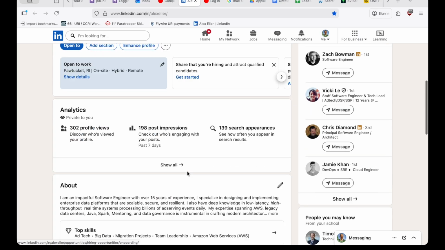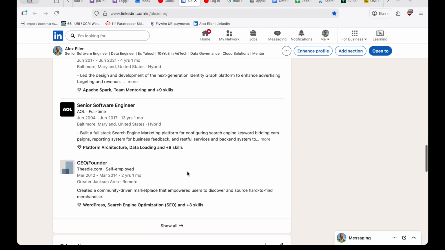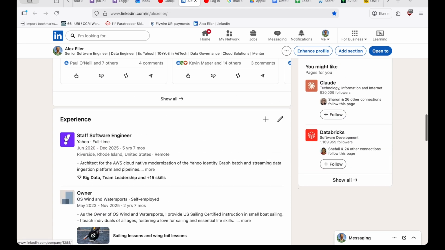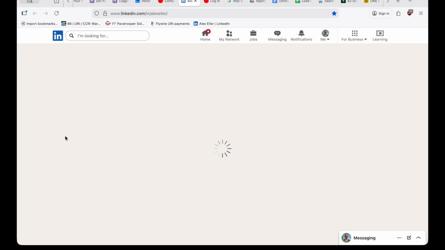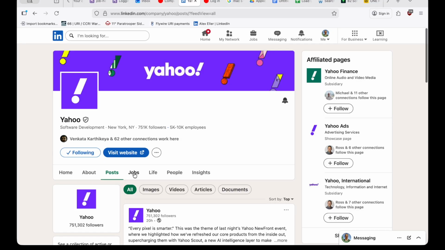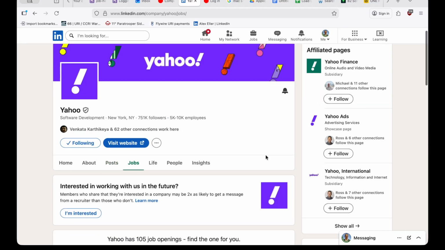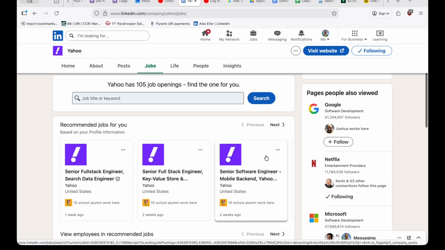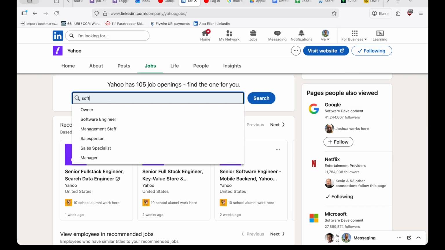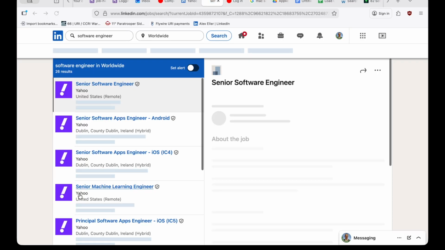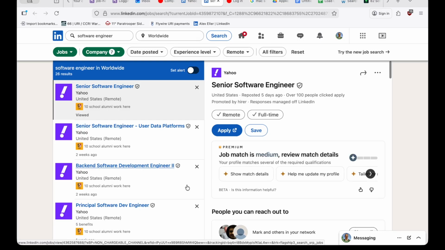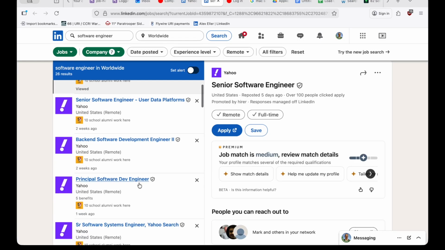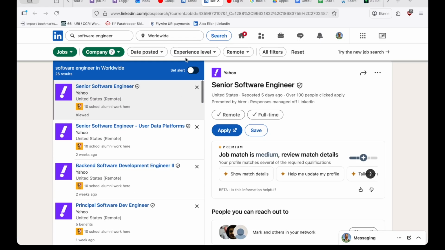So where would that be? I'll come down here and get to it here. I can come through and click on Yahoo here. I can go to their jobs. So you can see the LinkedIn version of their jobs, right? And then you could search for software engineer, in my case, and here's all the software engineering jobs, right? So that's how you would see it in LinkedIn.